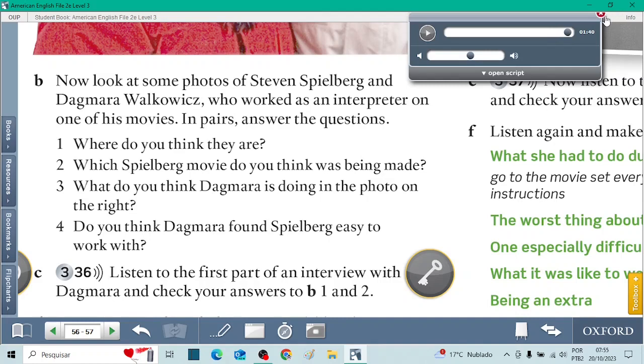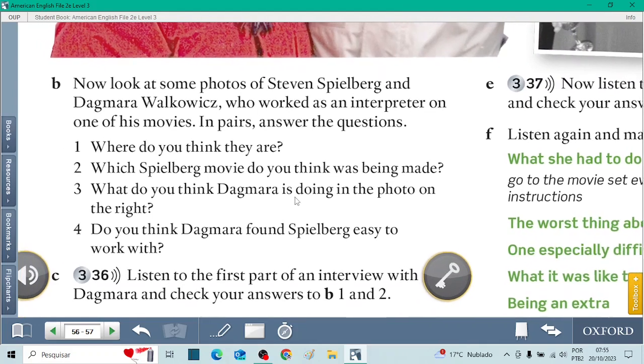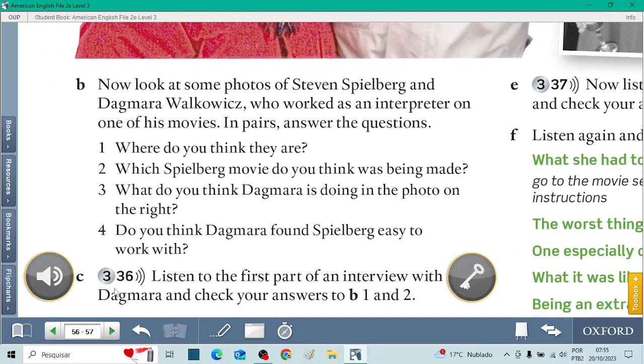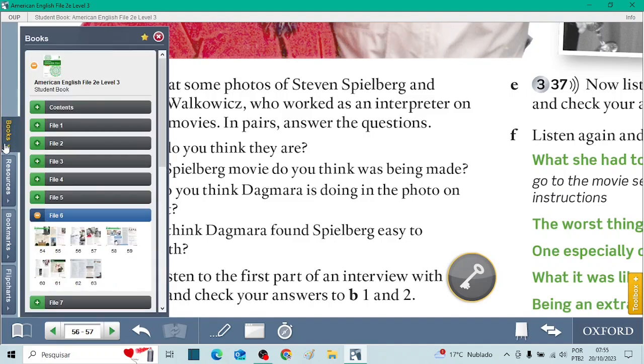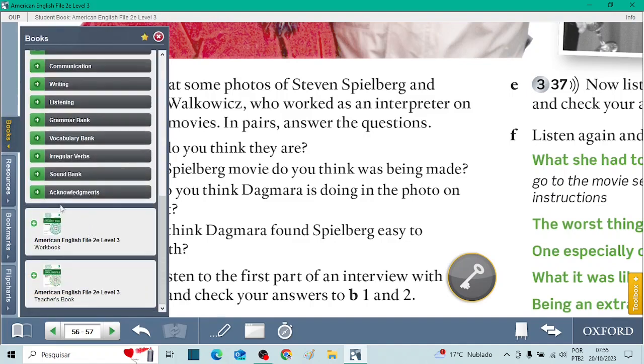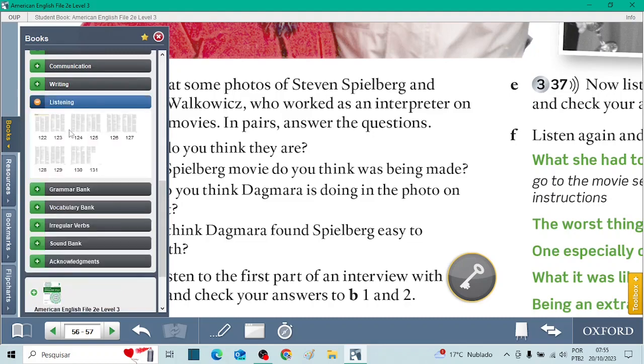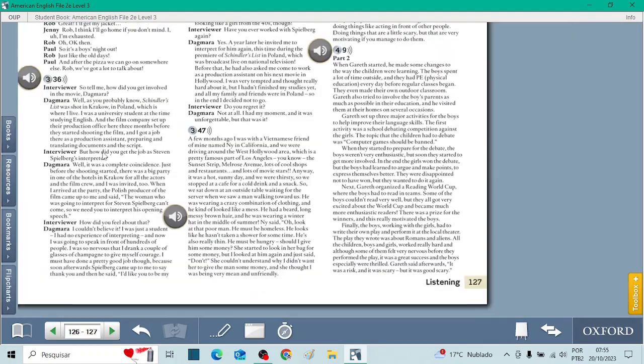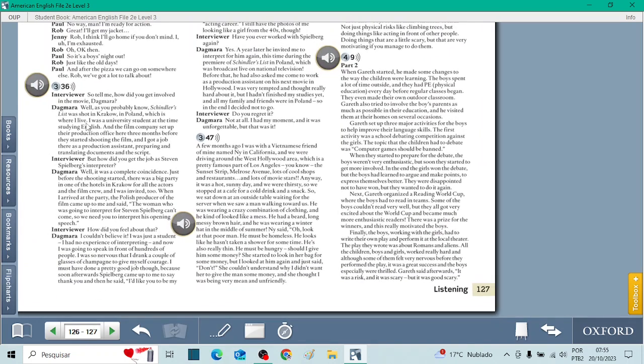All right. She got excited. Remember, in the listening section in your book you can follow the script together with the audio, in case you want to make sure you understood it correctly. So here, for example, on page 127, you have this interview with Dagmara that you can follow with the script and listen to the audio together so you can understand it better. Okay?